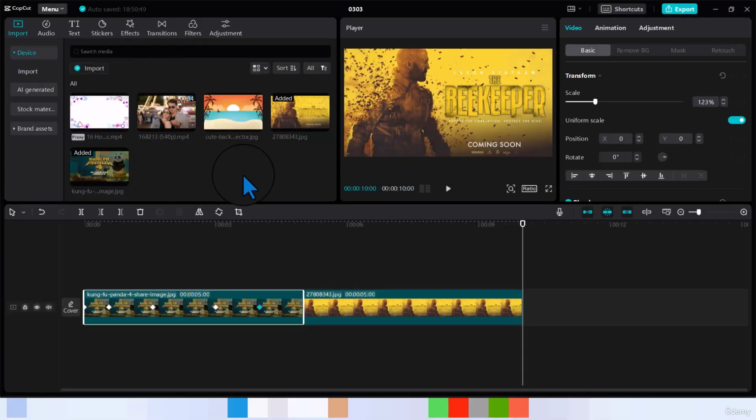Welcome back. In this video I'm going to be showing you how to merge layers and clips in Capcut, how to merge clips in Capcut PC. I hope that will not confuse you. It's just a simple process.